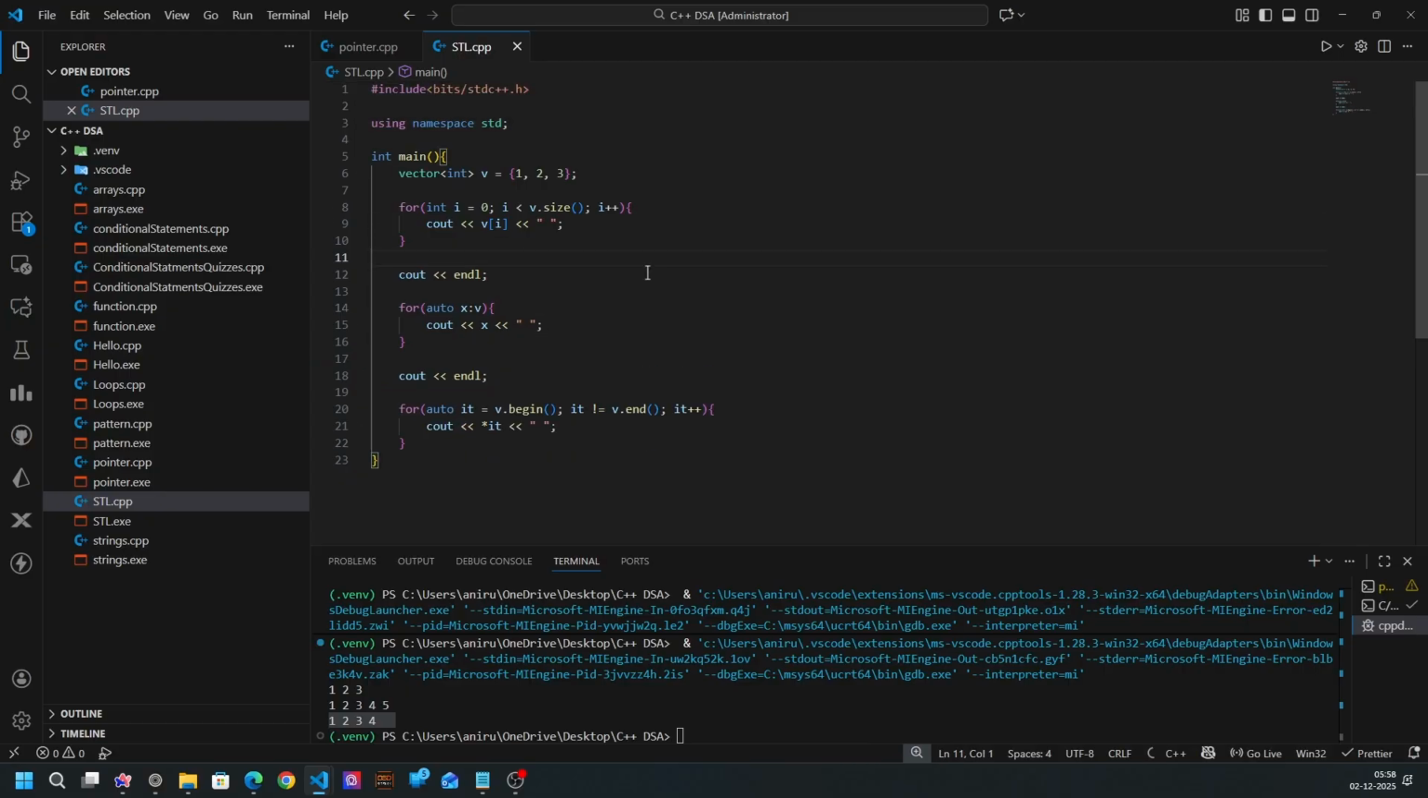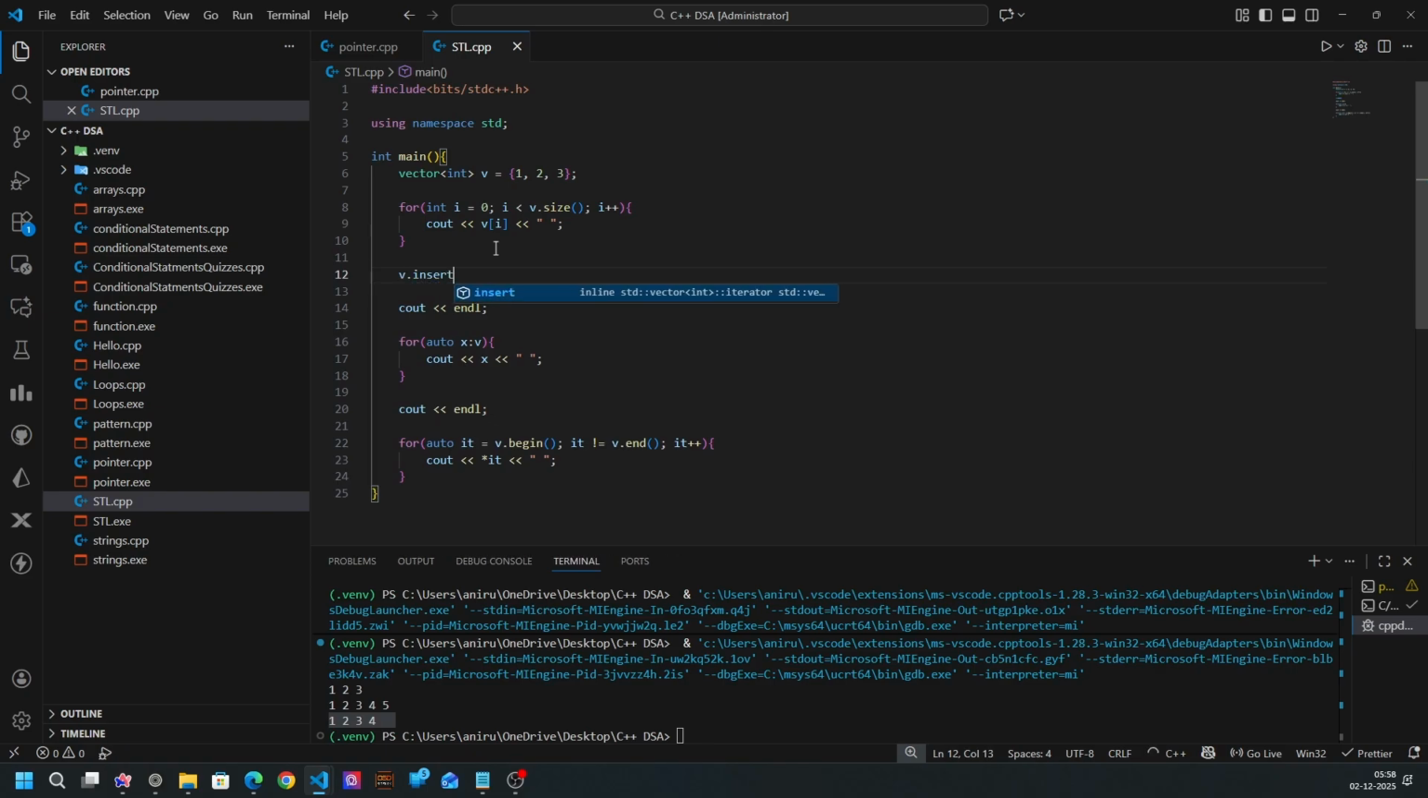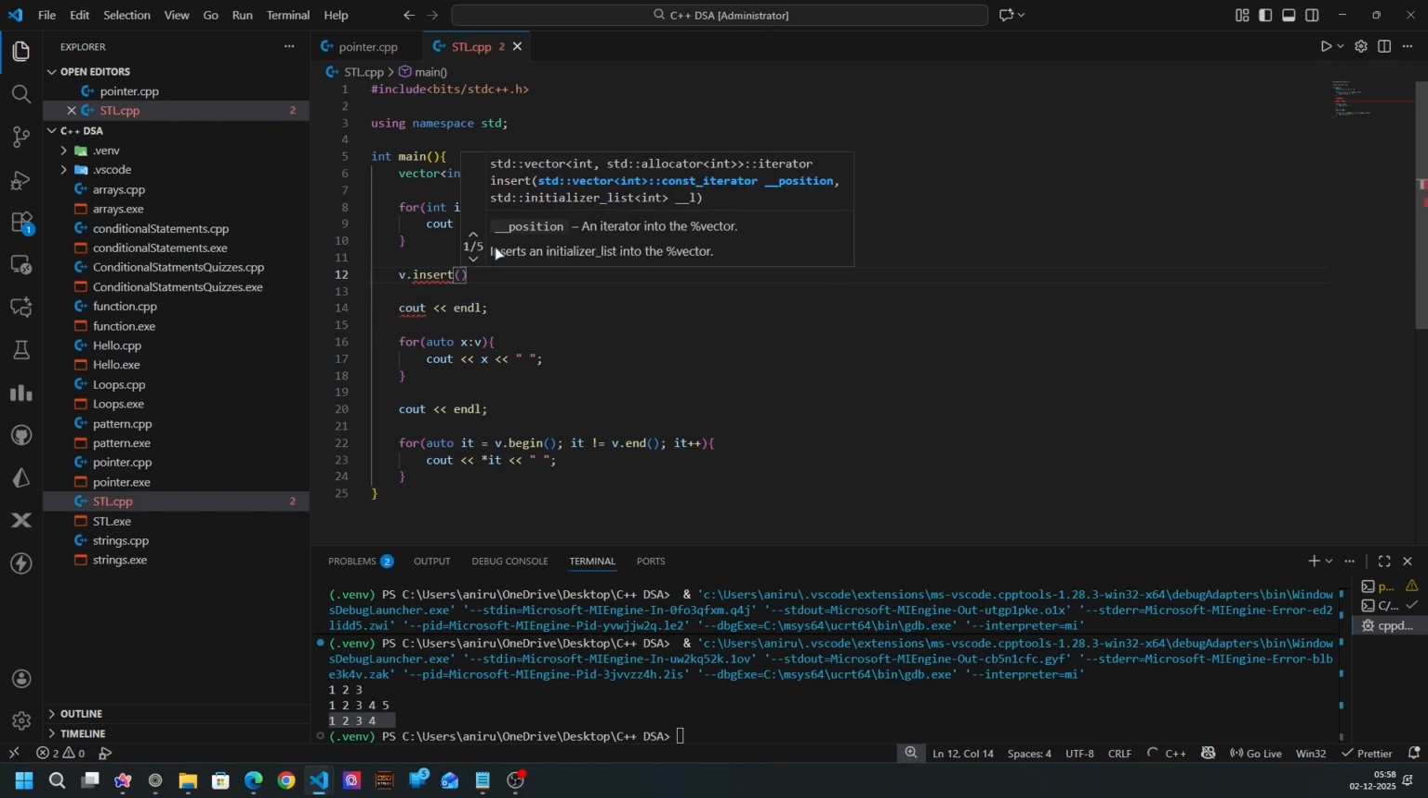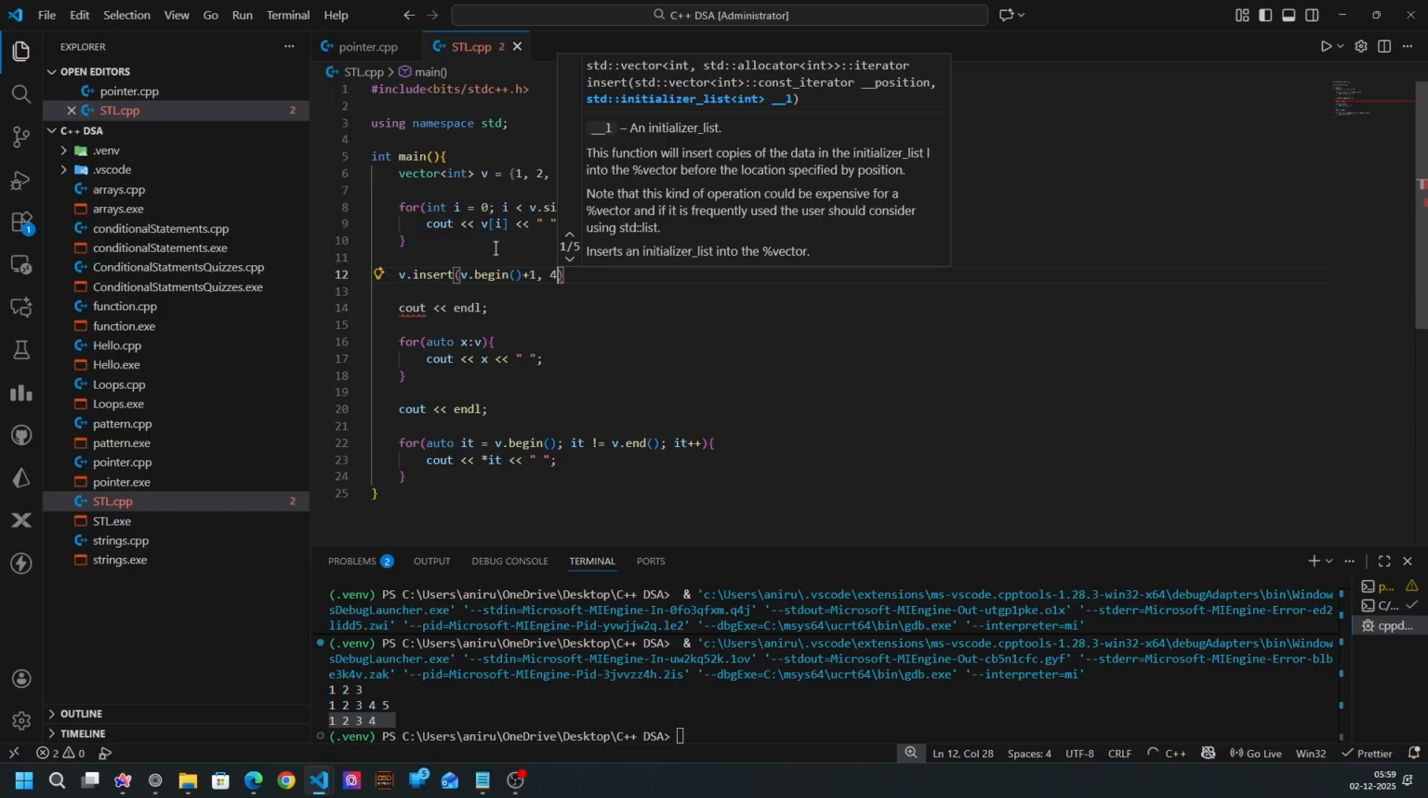These are our three loops and our vector is 1 2 3. Let's say I want to include a 4 after 1. So let me write v.insert. First we will write v.begin plus the index at which we want to include. I want to include at index 1. Then what is the value? I want to add 4.